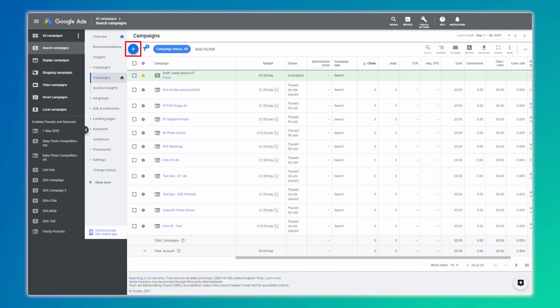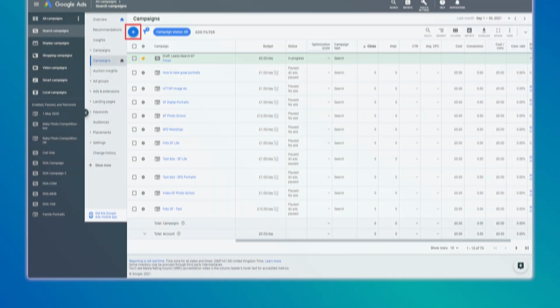Next, check for special characters. Sometimes symbols or unusual characters can cause Google to misread the language. Remove unnecessary symbols and keep the text clean and simple.